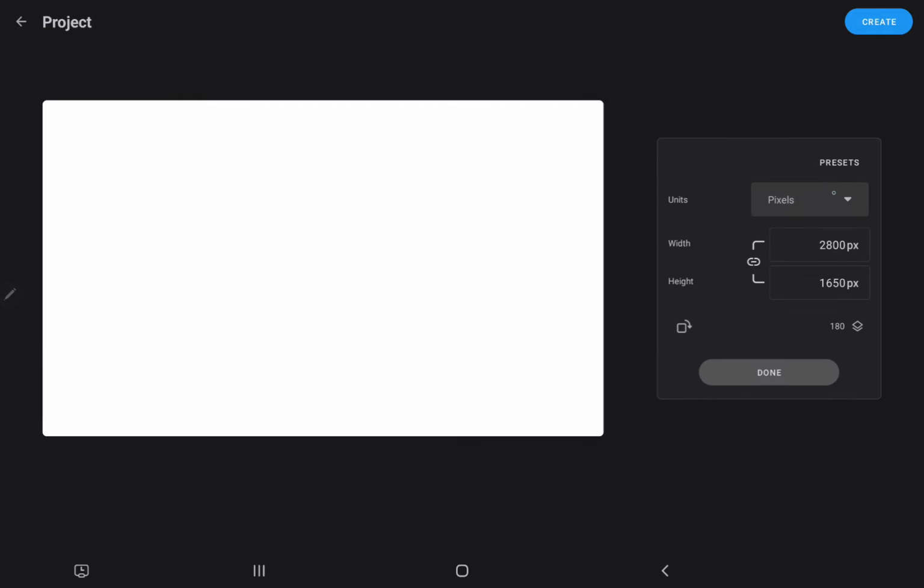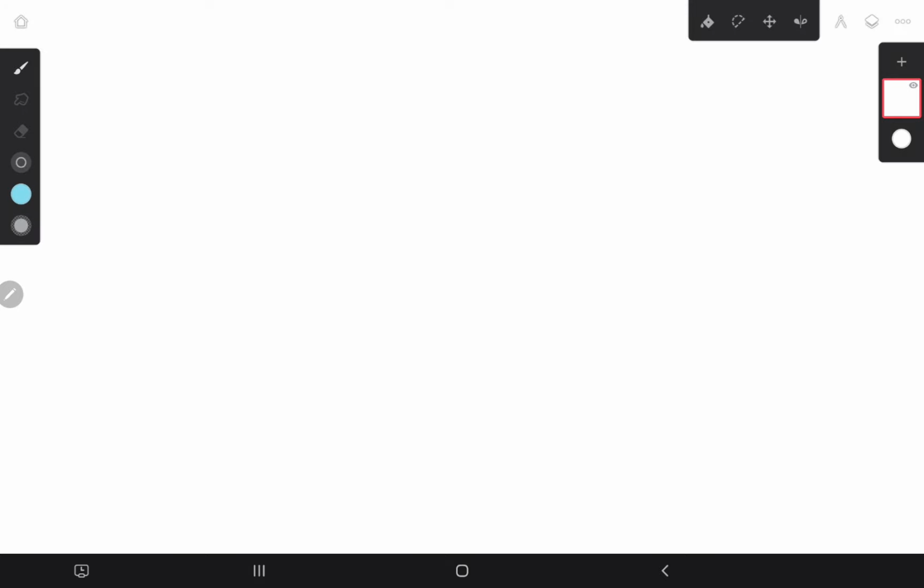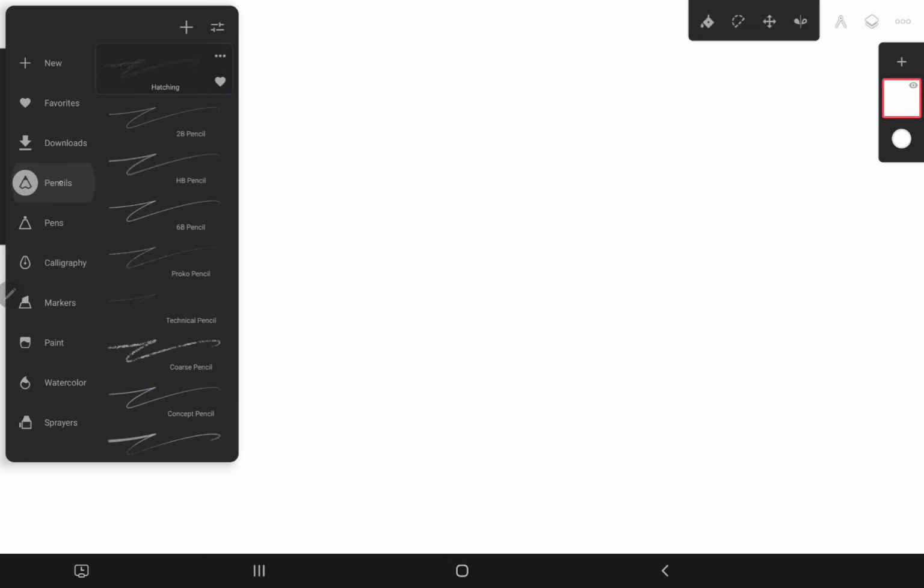Step 1. Setting up your canvas. The first thing we need to do is set up the canvas. I'm using a 2800 by 1650 pixel canvas, which fits the screen size of my Samsung tablet. To set this up, go to your canvas settings, select screen size, and click Create. It's important to use the right canvas size to avoid stretching or losing detail later on, so make sure your settings match your project's needs. Once you've got that set up, we're ready to begin sketching.